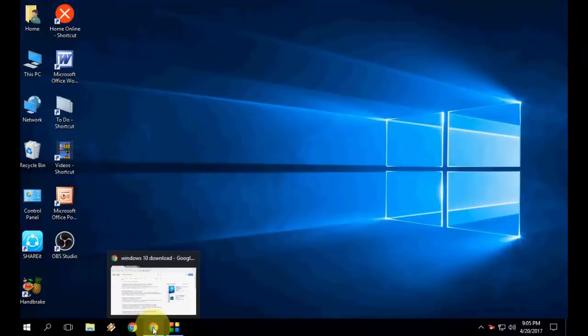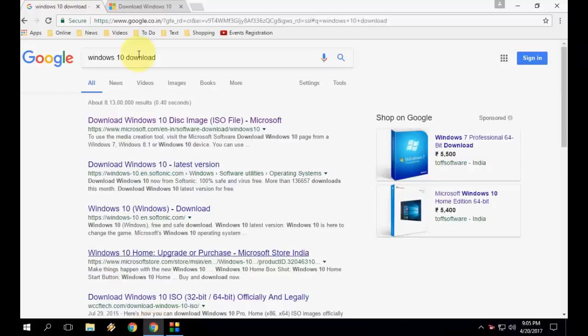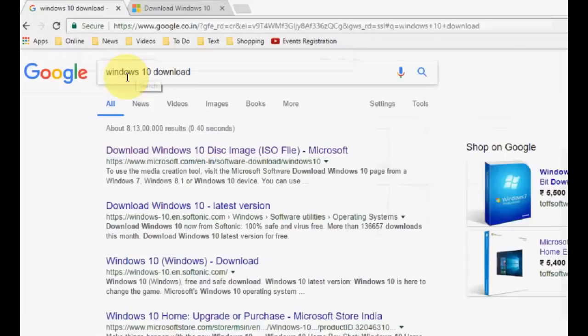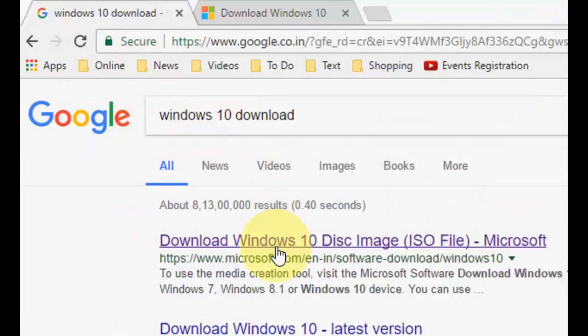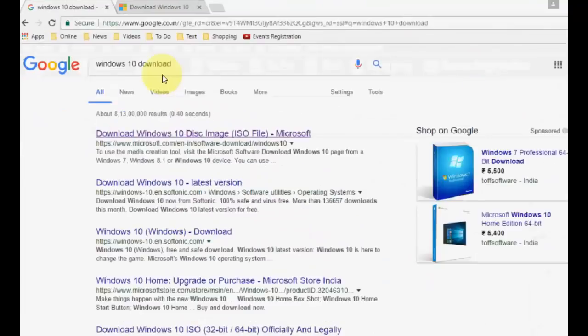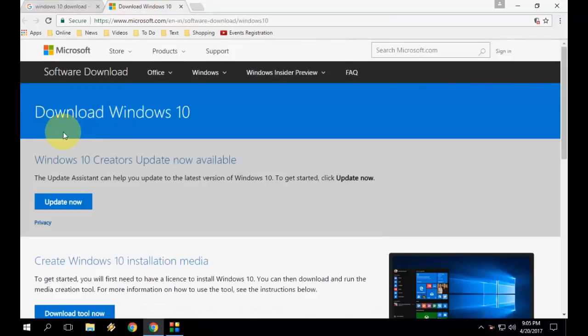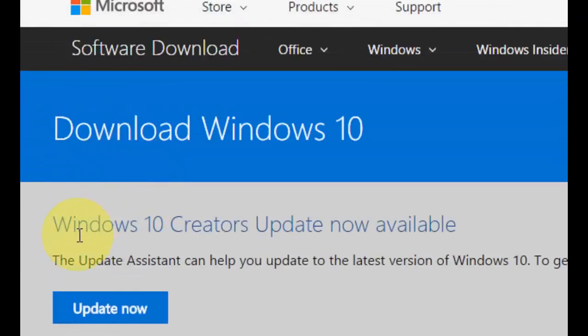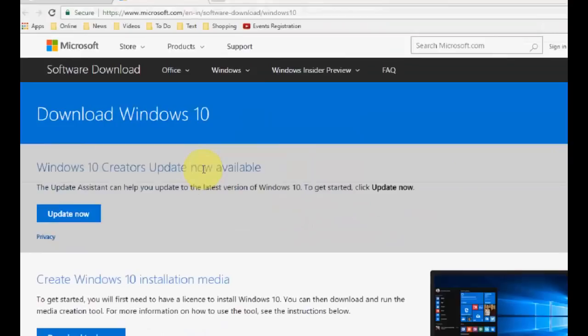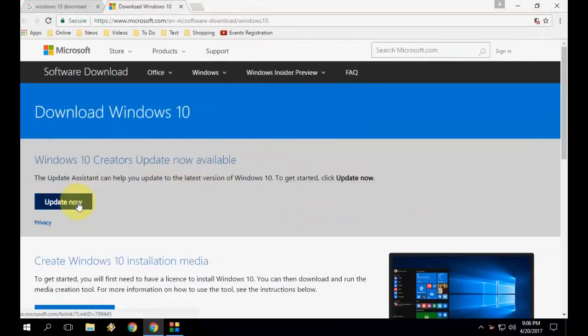The second step is to open any browser, open Google, and in Google just type Windows 10 download. Type it and open the first link here. Click on Update now. Windows 10 Creators Update now available. So click on Update now.